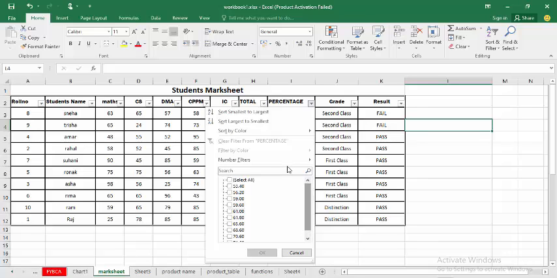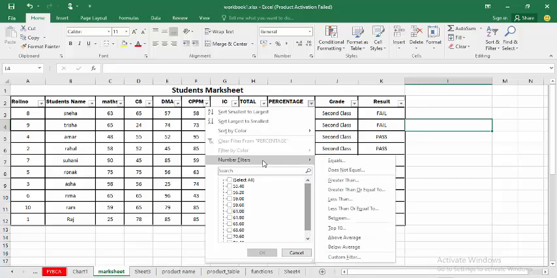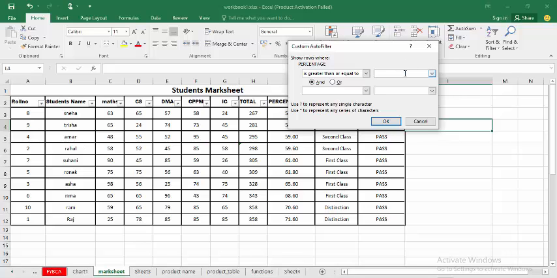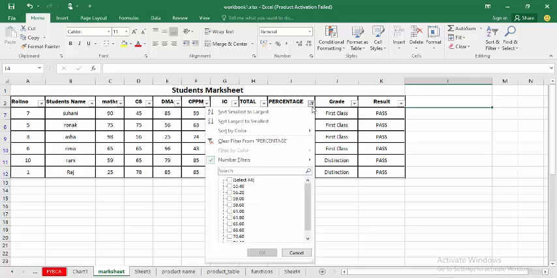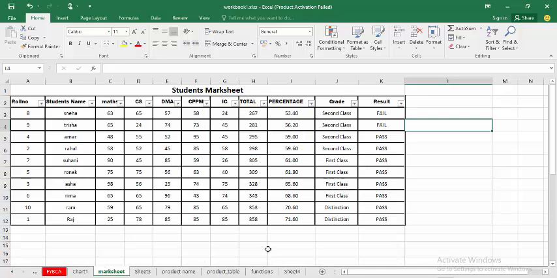So what you have to do is apply the condition from this number filter. Number filter, greater than or equal to 60. You can write the 60 and click OK. So it will display greater than or equal to 60 records. Are you getting it? Yes. If you want to remove the filter, just click over here, select all and OK. So it will display all the data.